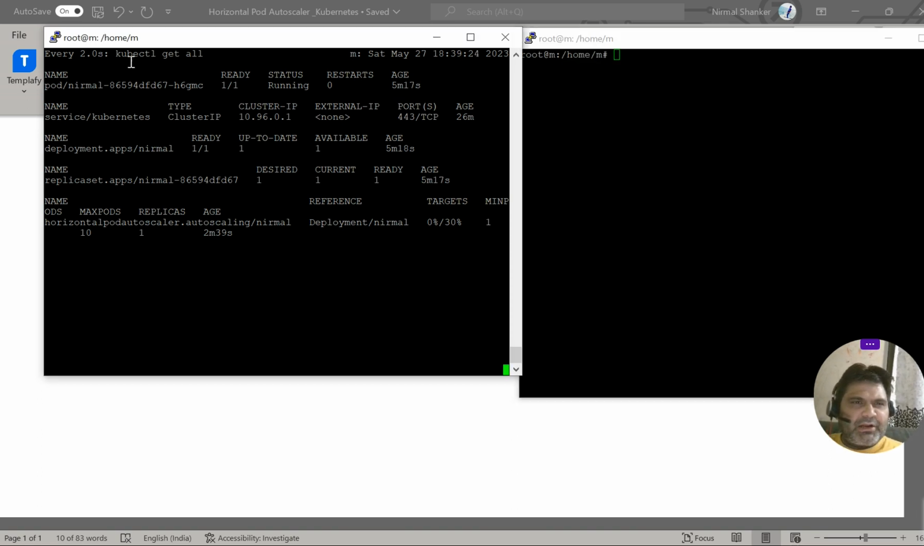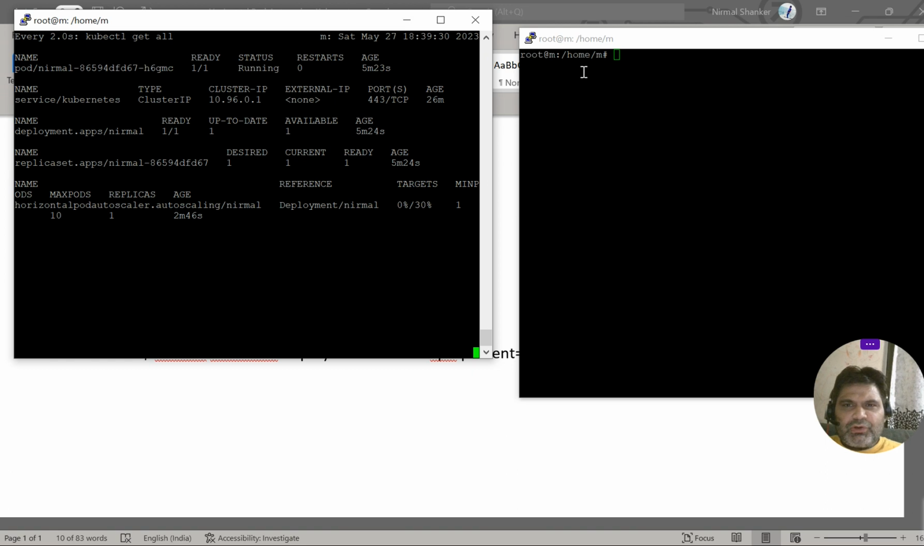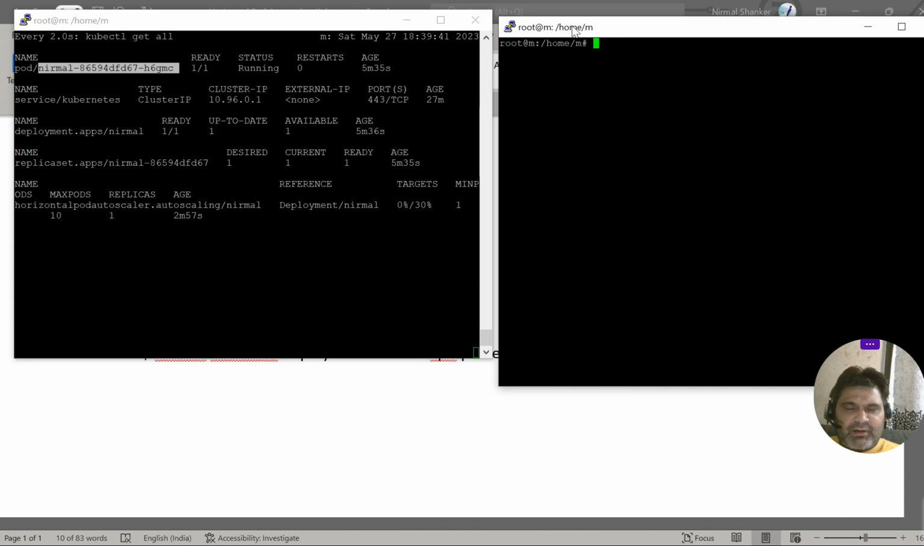You can see every 2 seconds kubectl get will refresh. So I will access this pod first. Don't get confused. Both are the same server, but I have opened the duplicate to show you how auto scaling is working, how pods will increase and be created automatically. I will not do anything else. I will just increase the CPU load in the particular pod. Then pods will be automatically increased. It will be very interesting.